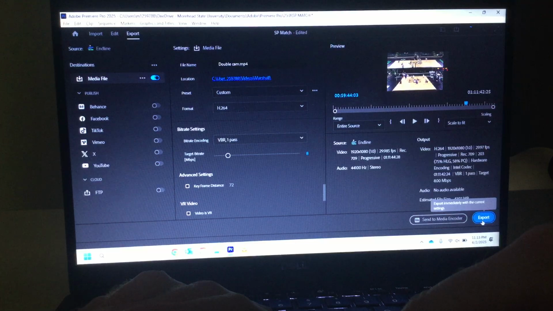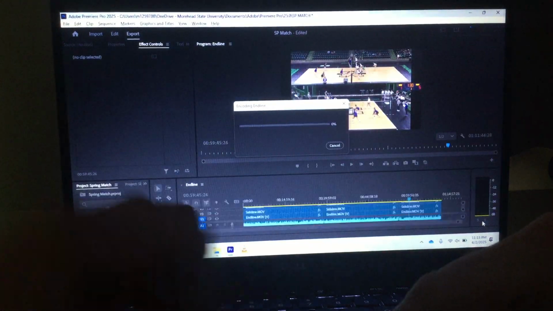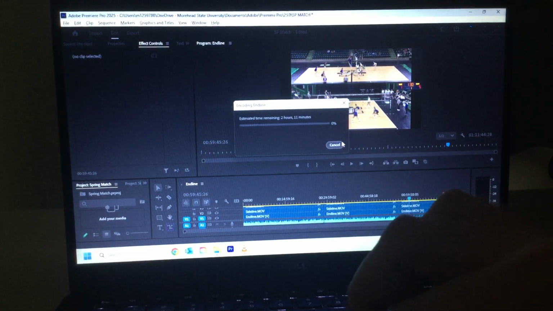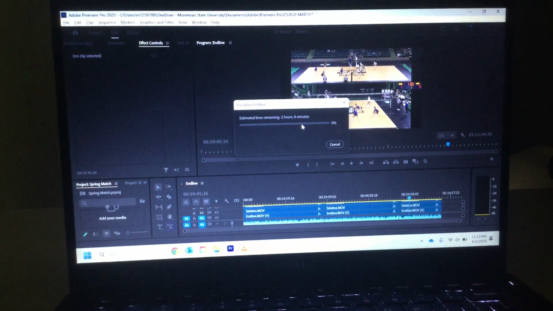Depending on how long the match is, depends on how long this is going to take. Maybe on a faster computer, it only takes you 45 minutes. For this one, it takes me a little bit more time. As you know, it starts with 2 hours. It's probably going to go up to 2.5, maybe even 3 hours. But that's just kind of how I go about doing it.